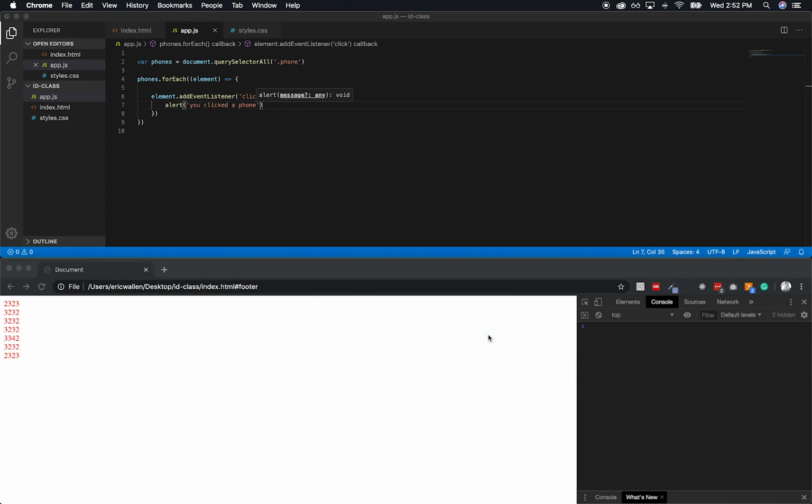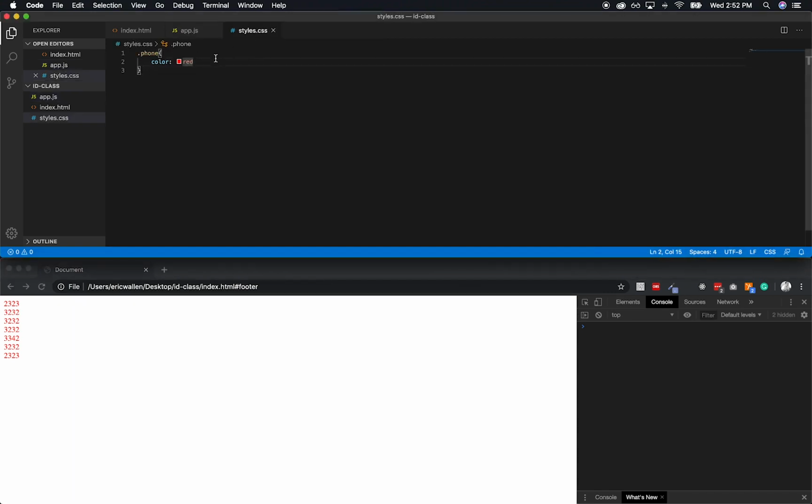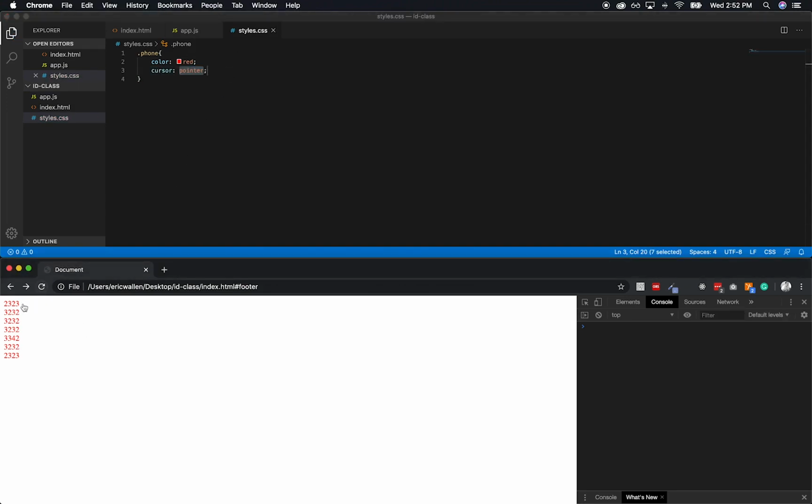Now notice, even though this is a click event, it doesn't have a pointer. I don't know if this is super on topic, but I think it's important whenever you use event listeners that you go in and set cursor pointer, right? Because it makes more sense to people, because it's clickable, so you should make it look like a clickable thing. So now I have a pointer, right? And I can click on any one of these. You clicked on a phone. You clicked on a phone, okay?